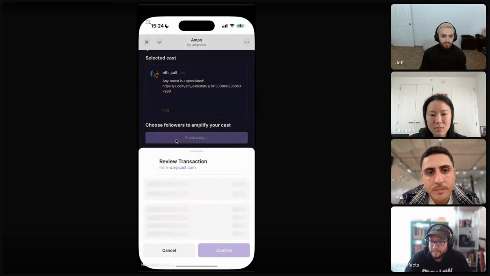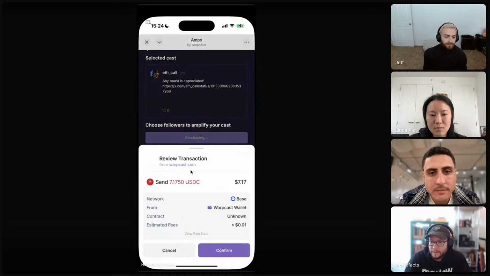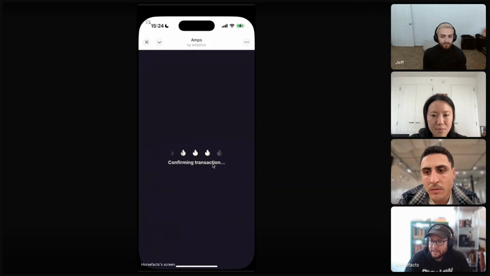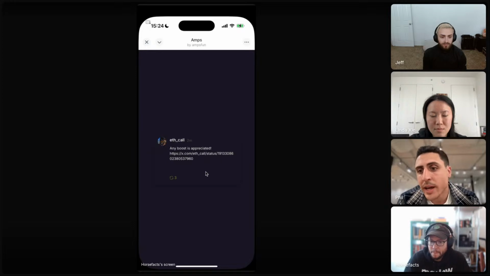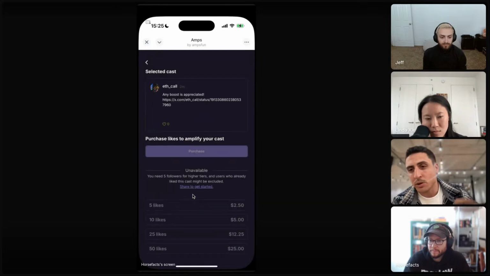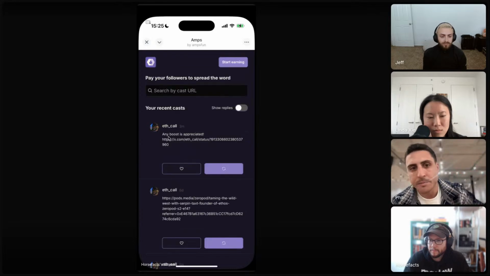Cool. All right, let's do it. $7. I like that you batch the followers too. That's awesome. That rounded up a little bit. Is there a service fee on top of that? You take a 2.5% fee on the transaction, and the buyer pays that. The person receiving the money receives their full fee, but if you're the person purchasing the engagement, you pay 2.5% on top of it. Cool.